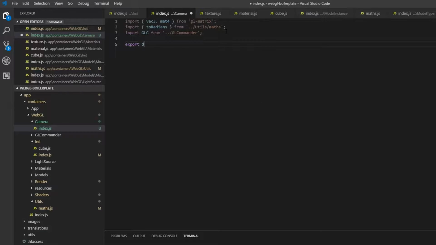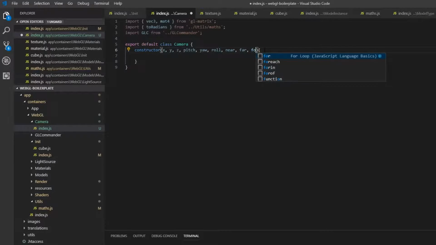And then we'll create a default class called Camera, and we'll throw in a constructor. And inside of here we need an X, Y and a Z position of the camera. We also need a pitch variable, a yaw and a roll. So these are the rotations along the different axes basically. Then we need a near and a far plane of how far a near object should be rendered, and then also a field of view.